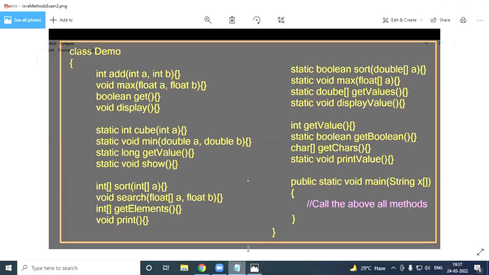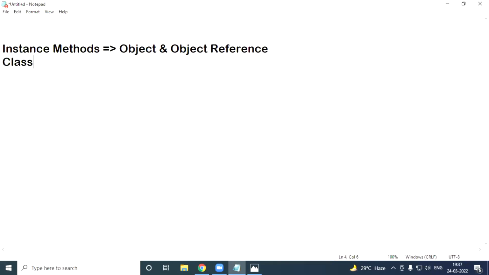See, actually you studied instance method. How many ways to access? Two ways. What are those? Object and object reference. Class method is there. How many ways? Four ways. What are those? Directly, class name, object, object reference. Four ways.